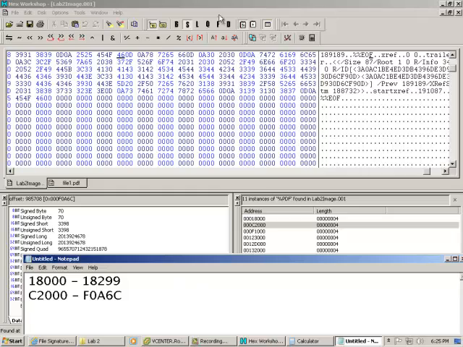F0A6C. Okay? F0A6C. Actually, I can copy. No, I don't want copied in there. Well, yeah, I will. What the heck? Come on, where's my darn thing?